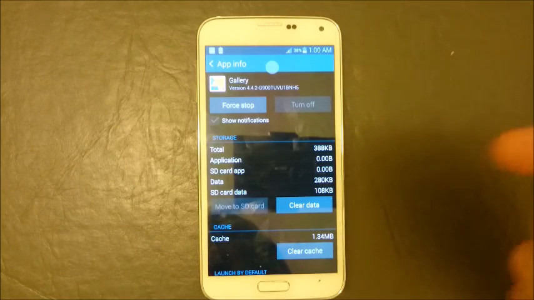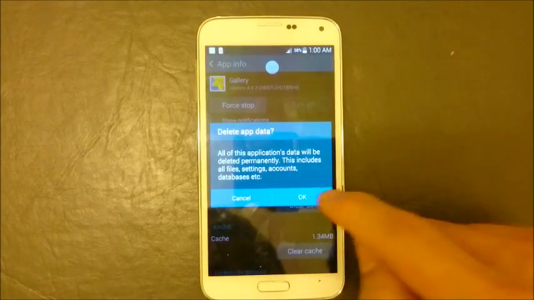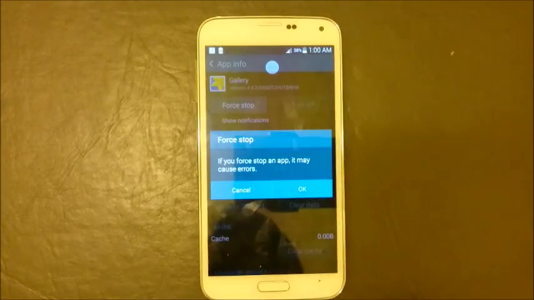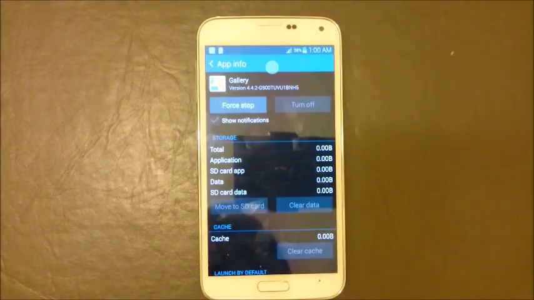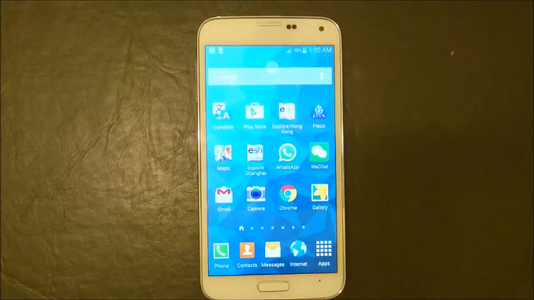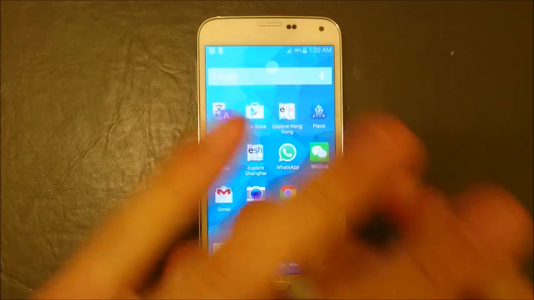Now what we want to do is we want to remove the remaining Picasa albums that we have in our gallery. So what we simply do is clear data. Okay, make sure the cache is cleared as well. Click on force stop. Click on OK. Go back to your own home screen. Now go ahead and check if you have Picasa albums in your gallery. It should be long gone.